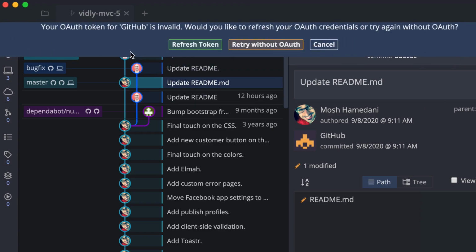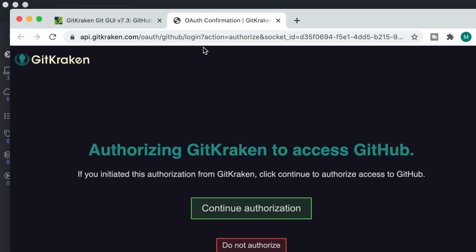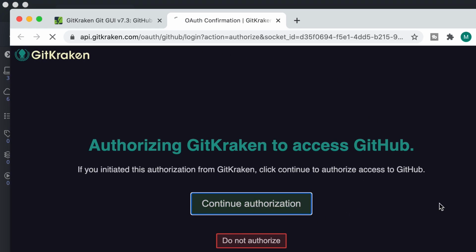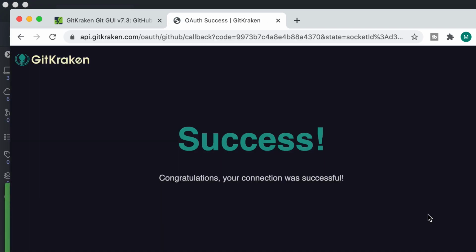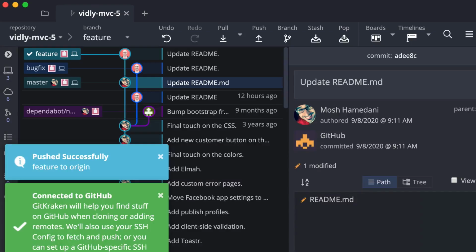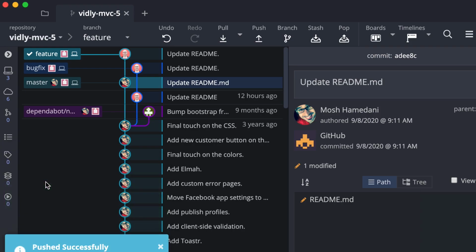Now the first time we want to push, we have to get an authorization token. Here we have three options: refresh token, retry without OAuth, and cancel. I'm going to refresh my token. Just like before, we have to authorize GitKraken to access GitHub. So let's continue and confirm. Good. Now back to GitKraken. We pushed successfully, beautiful. Pushing tags is exactly the same.